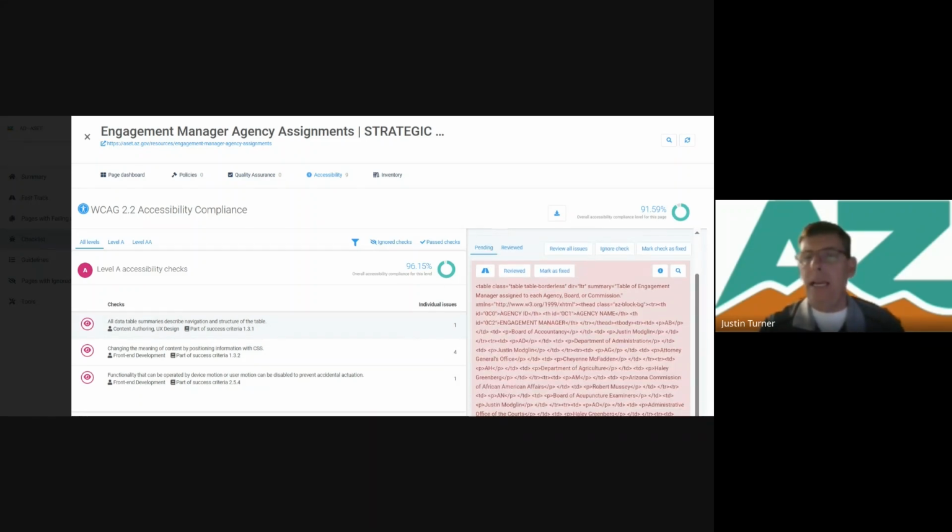And in this case, you'll see there's the table element that starts off, and then right after it, we see the word summary.